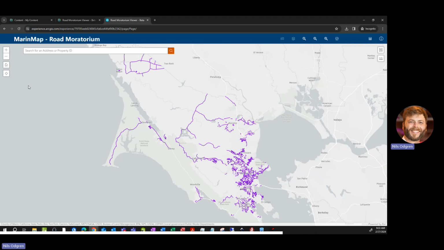Then the next button I want to talk about on the top left map buttons here is the Find My Location button. Now, I won't click this right now because I'm not on a mobile enabled device, but this button will be commonly used in the mobile aspect of this application. So if you're on a phone or a tablet that's got GPS capabilities, you can tap this Find My Location button and it will bring you directly to your current location where you can look around at road moratoriums that are near you in real time.